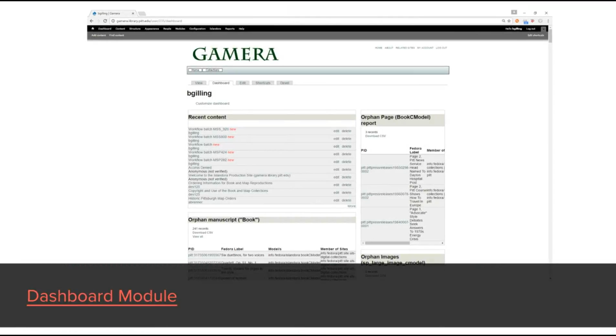All right, so this next module is called the dashboard. I understand you're still in the process of working on this dashboard reporting module. Would you tell us a little bit about why staff at the library are looking for this type of functionality?